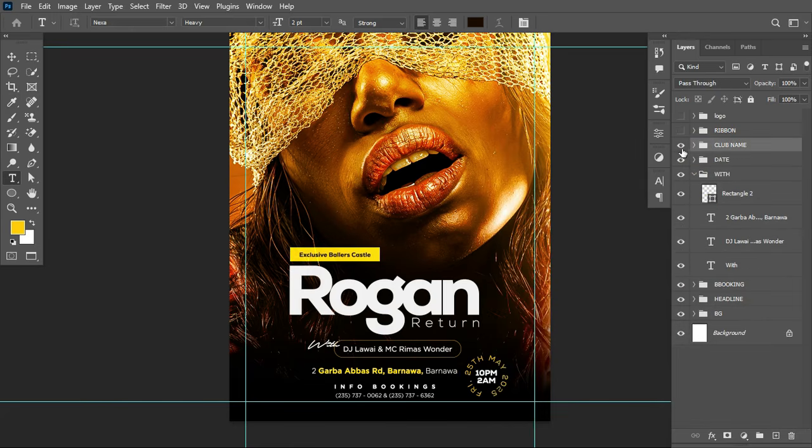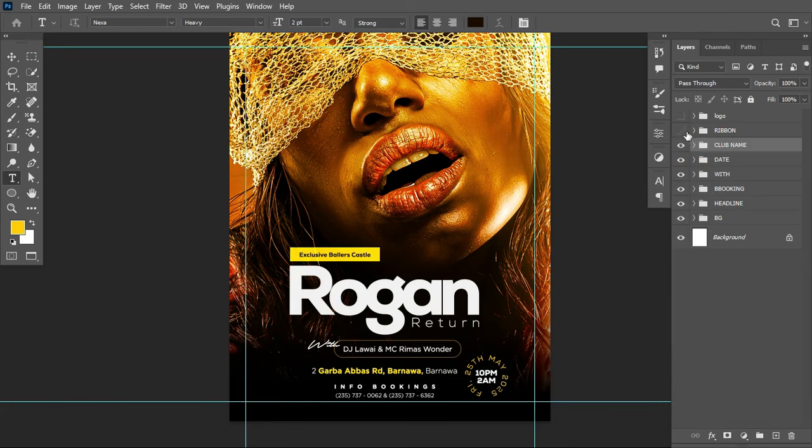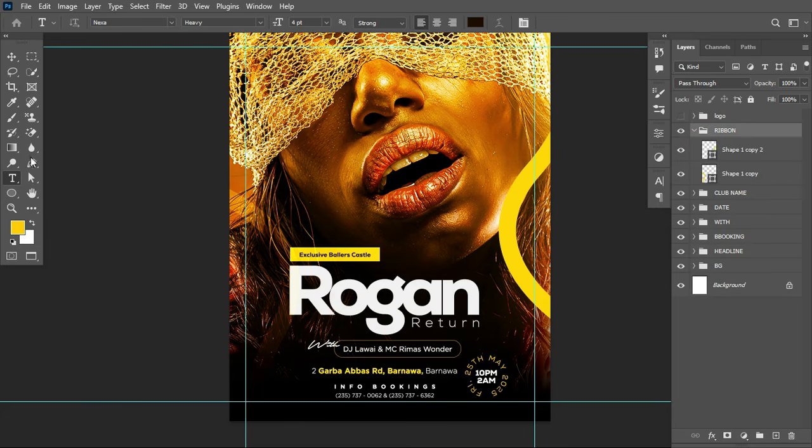And I went further to add a ribbon to the design. If you look closely here, you notice that I grouped most of my layers so that my layer panel will be more neat and organized. For this ribbon, I didn't do much. I basically used my pen and set it on shape.